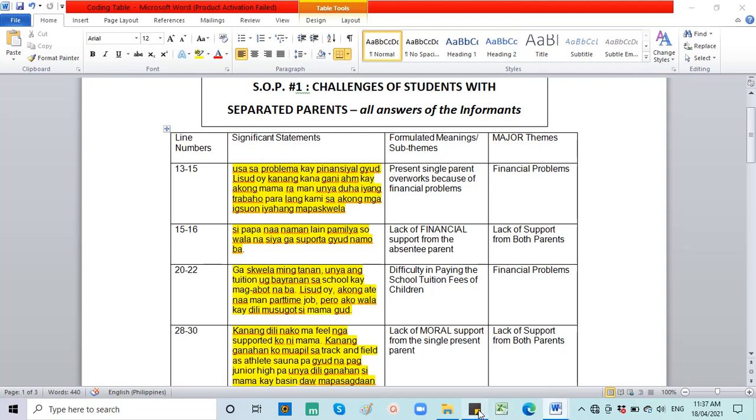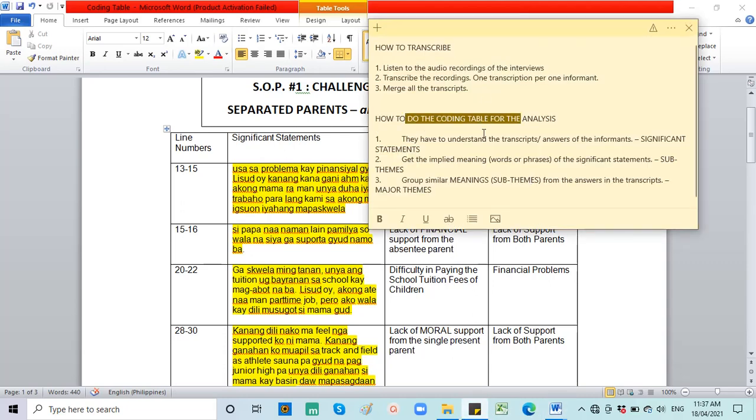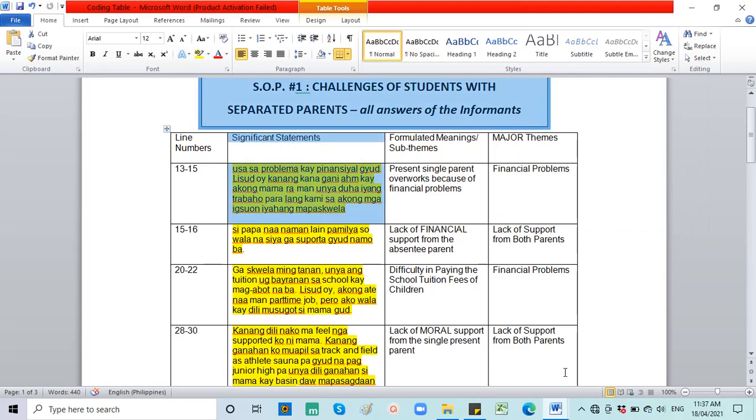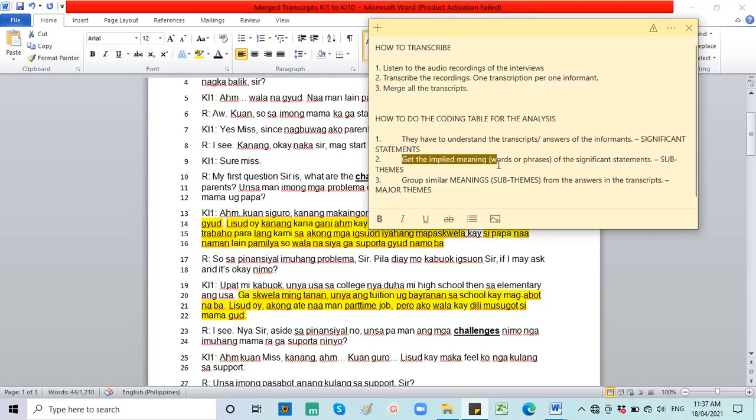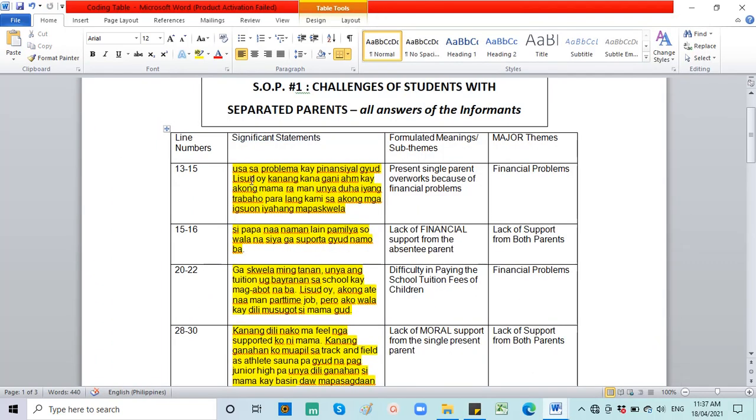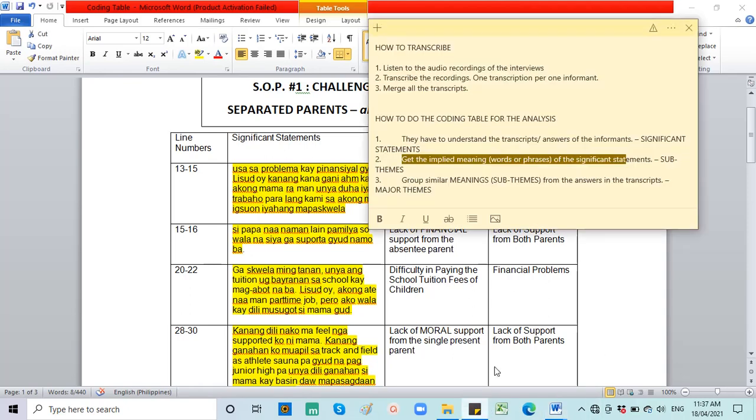So these are the steps, how to do the coding table. You have to understand the transcript, the answers of the informants, and then you choose the significant statements. The ones you put in the transcript, highlighted in yellow, those are your significant statements. Next, get the implied meaning, the words or phrases of the significant statements. What is the meaning of what he said, that one of the problems is financial? From that significant statement, you formulate the meaning: the present single parent overworks because of their financial problems, since they are also the one raising their children.